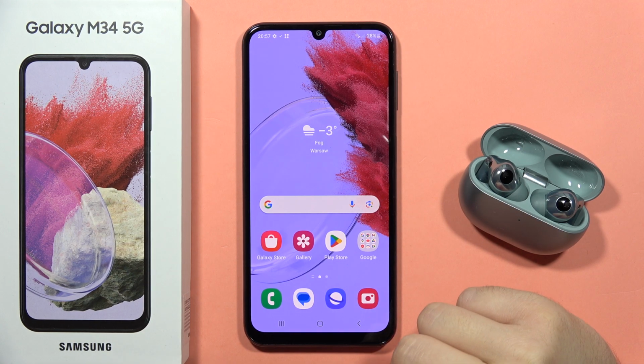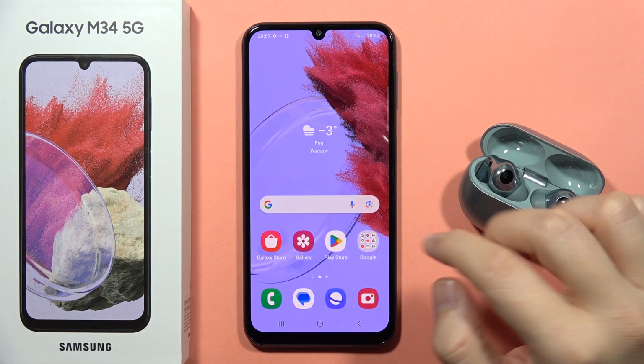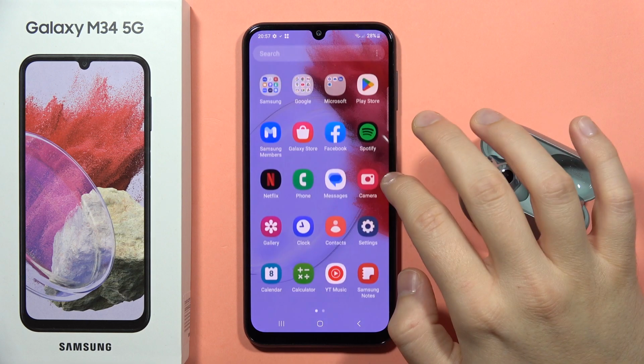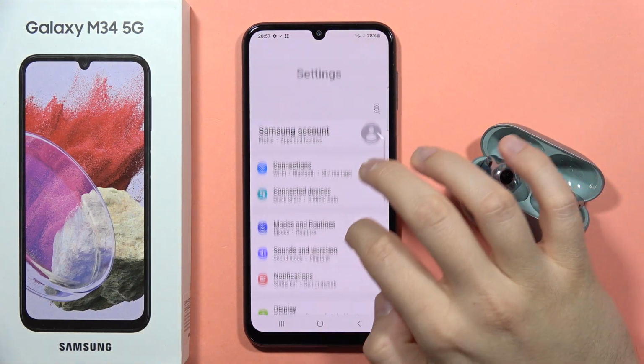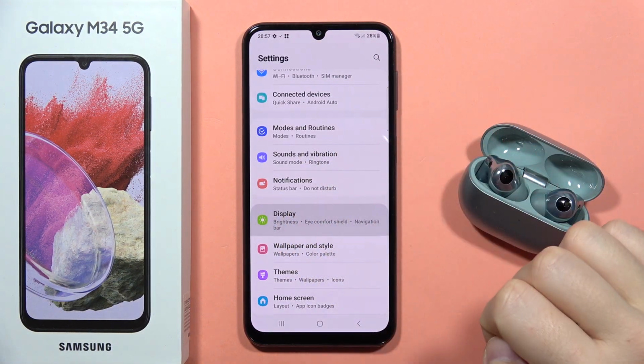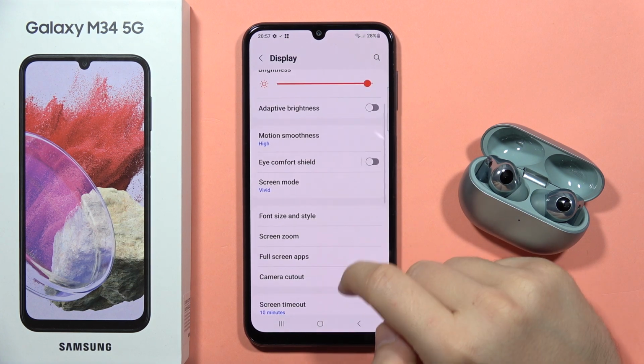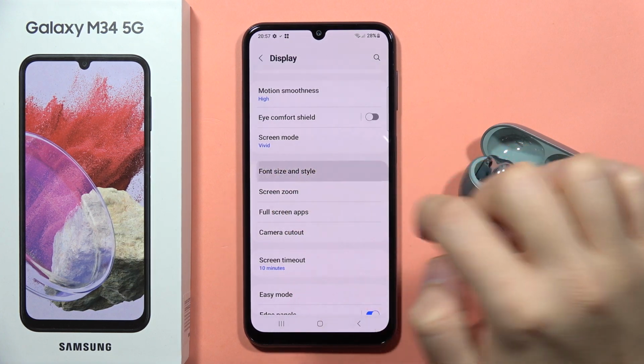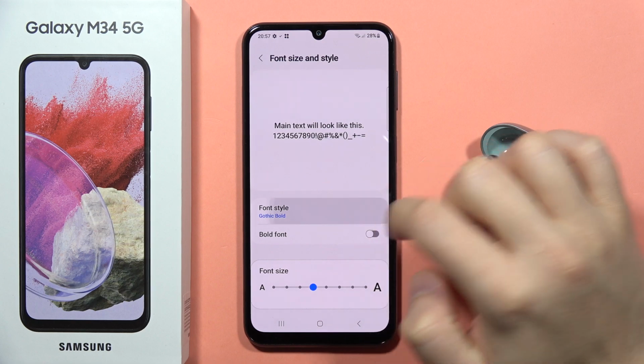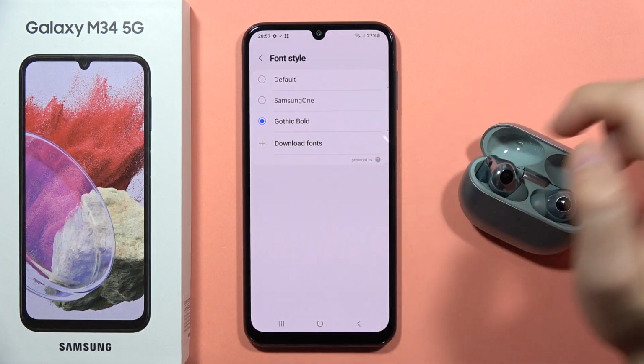To download new fonts on your Galaxy M34 5G, first you have to go into the settings. From here you have to scroll down and go to the display. Now scroll down one more time and go for the font size and the style. Open font style, and from here tap on download fonts.